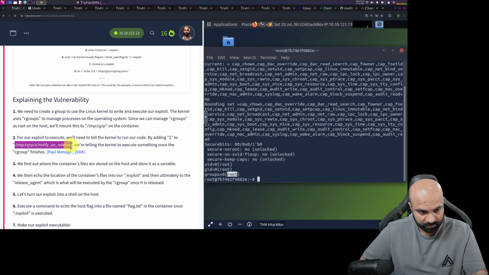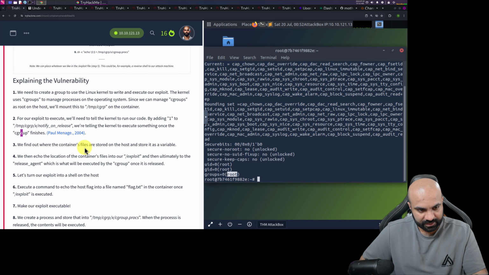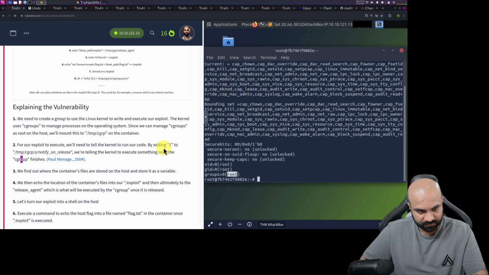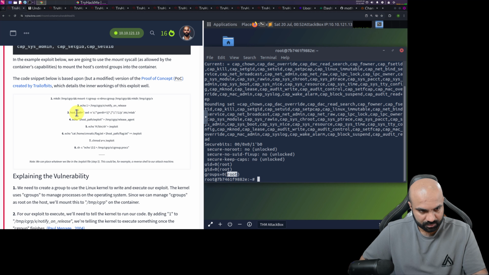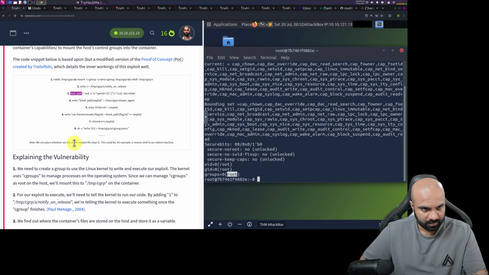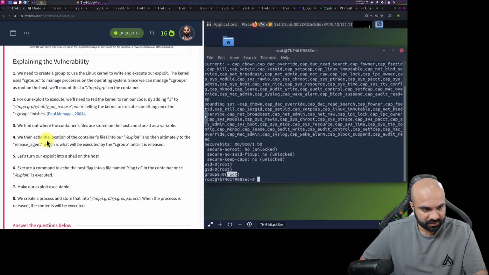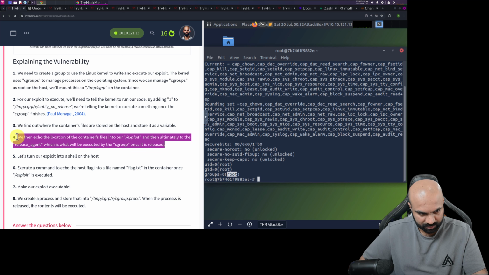Okay, notify on release. Once we put 1 here, that means we will execute something once the cgroup is finished. We find out where the container files are stored on the host and store it as a variable. So this is the command to find where the container is stored on the host machine, and we are creating it as a variable. Then we echo the location of the container's files into the exploit, and then ultimately to the release agent, which is what will be executed by the cgroup once it is released. Okay, this is understandable.